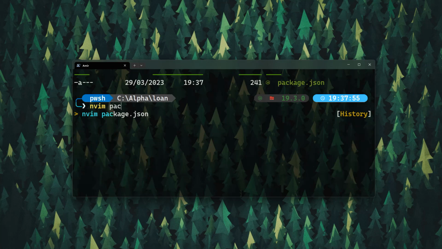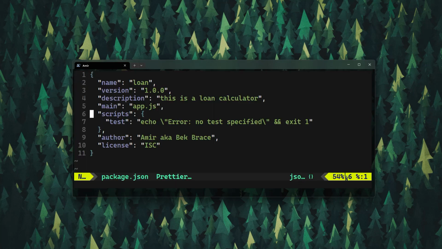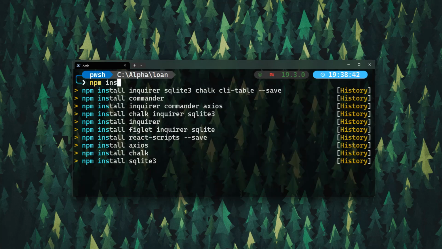Let me just show you very quickly. So here you have everything that we have entered, the author, license, main, and everything else. And now we're going to download different packages, and these packages are going to be added to the package.json file. So let's go ahead now and install what we want to install.